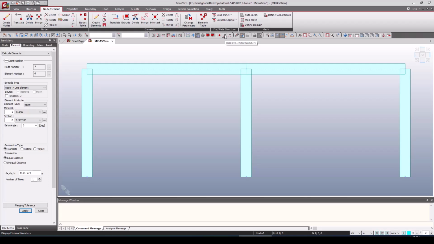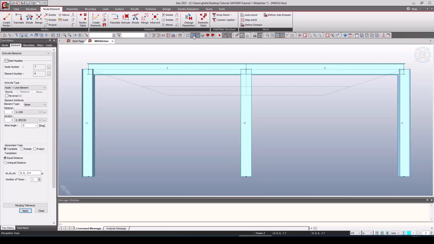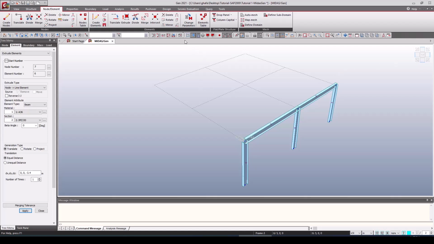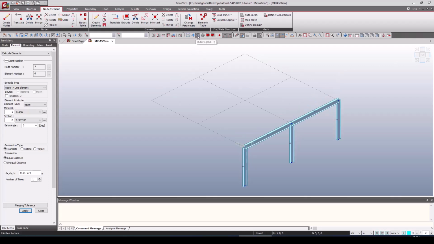Now you can also check here to display the node and element numbers. This is element 1, element 2, element 3, 4, 5. And here is the perspective. You can see how the perspective view looks, and also you can turn it off. And also here is the extrusion. Okay, now we want to turn this one off and go back.